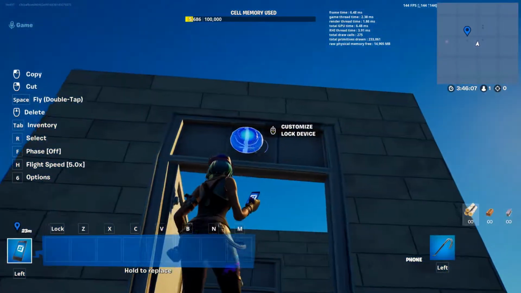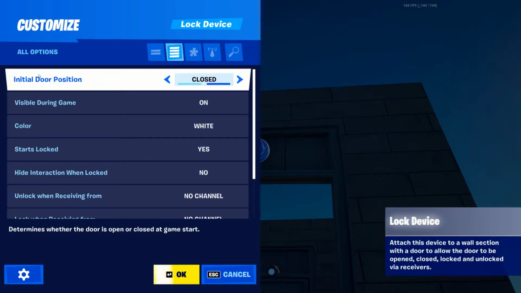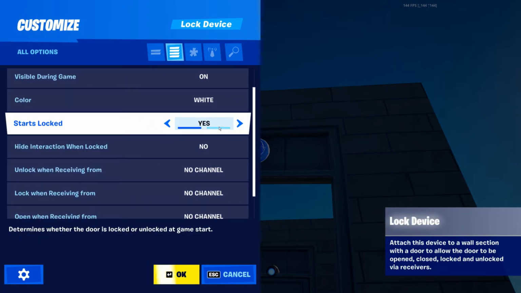So let's check out the settings for this device. As you can imagine, it does what you could expect. It locks or unlocks doors, and you can also control the position of the doors. So initial position, we can set it to closed or open. Then we can set it if we want the door to start locked. If you don't want it to start locked, you don't have to, but you can lock it later if needed.